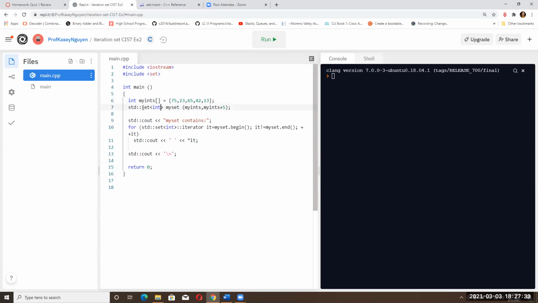Here we're saying that our set is going to contain integers and its name is my set. And we are going to plug in the five values from the array called my ints. The way that you use the arguments here is that you have the array and then the number of values that you want to put in from that array.